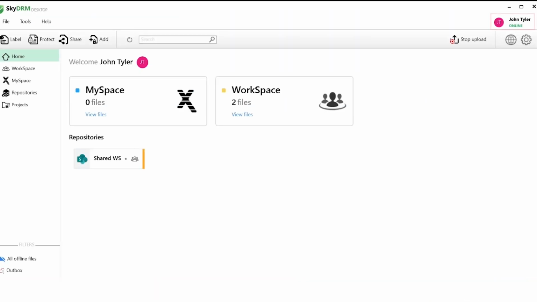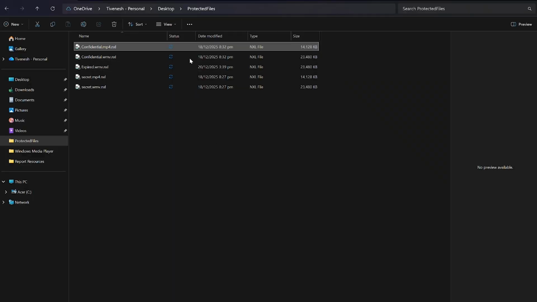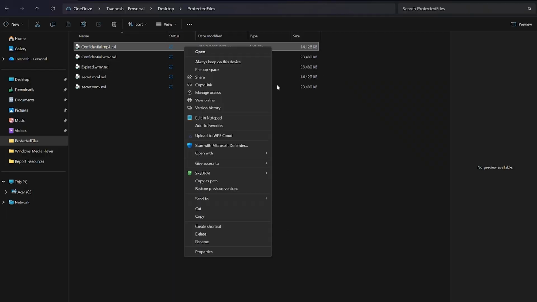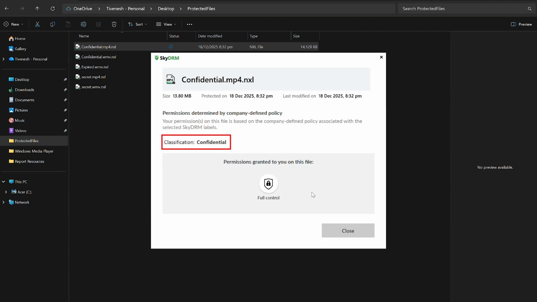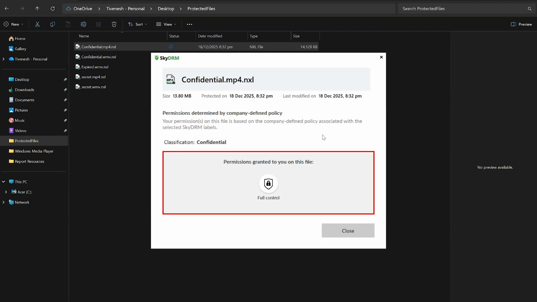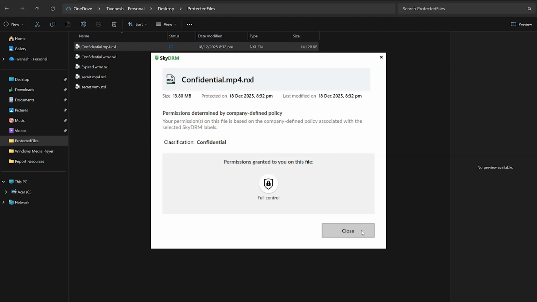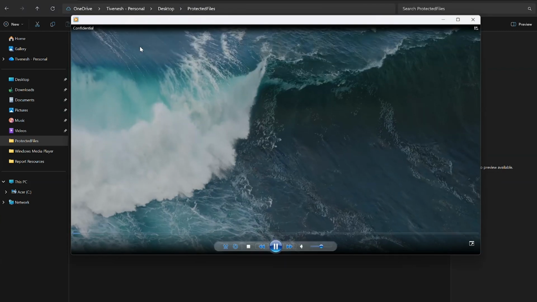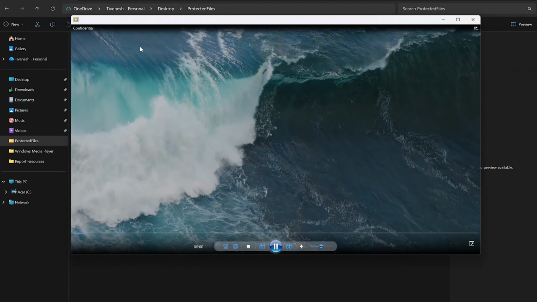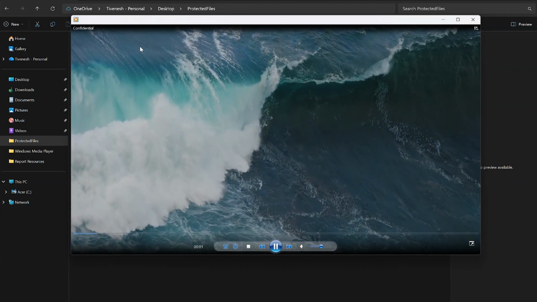Let's log into SkyDRM desktop for Windows as John Tyler. I will check the file information for the confidential .mp4 file using SkyDRM view file info. As you can see, the file classification is confidential, and John Tyler has full control on this file. I attempt to open the file in Windows Media Player. As expected, the video file opens and plays smoothly without a watermark.